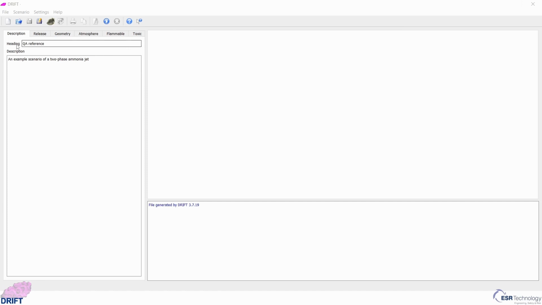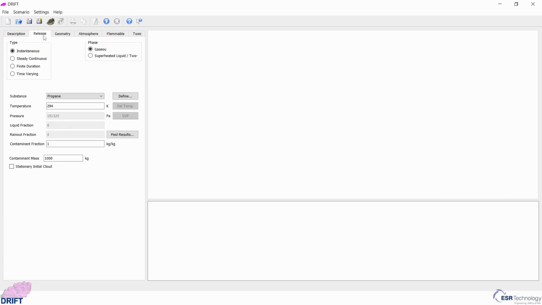Start off your Drift modelling with naming your simulation scenario with a unique and identifiable ID. This will be part of Drift's result file export. Next is to define the release.